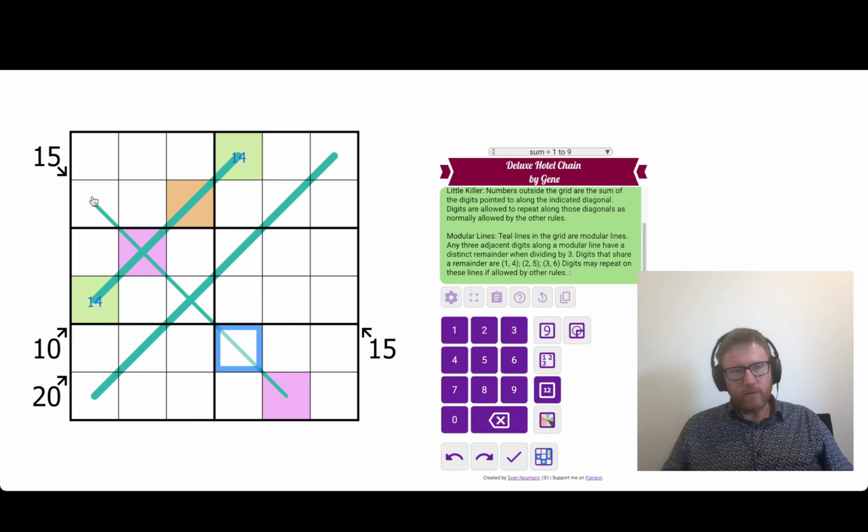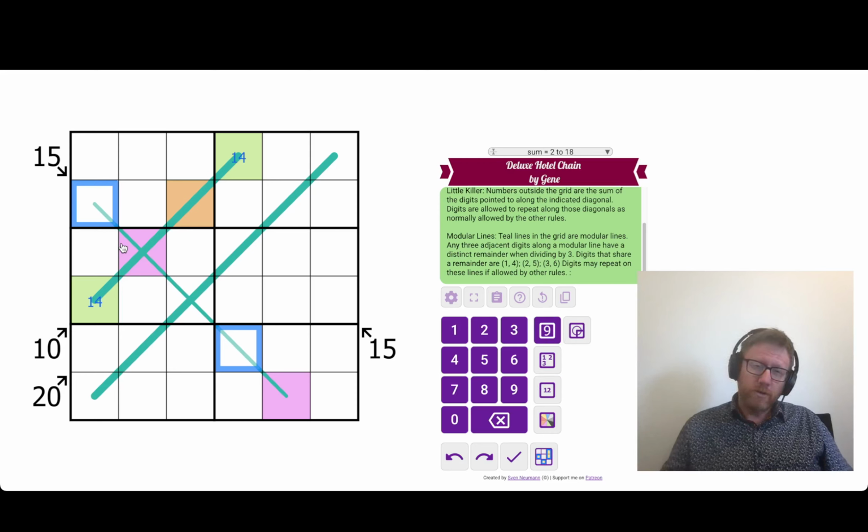We know these two will be the same. I couldn't tell you at this stage if they're green or orange. I know they're not purple. Can I tell if they're green or orange? No, I don't think I can at this stage. I'm just going to give them some other color for now. Call them blue. They're either green or orange.